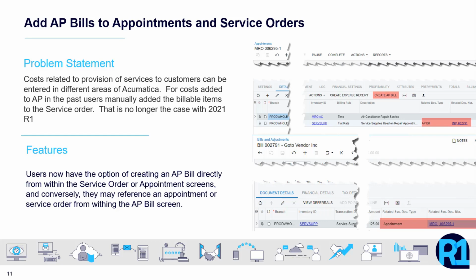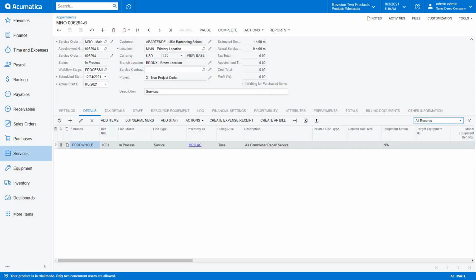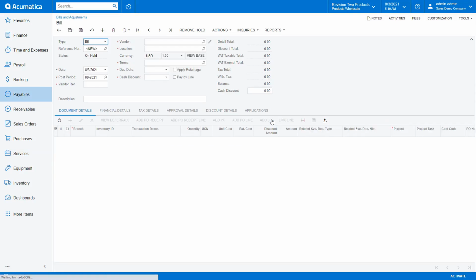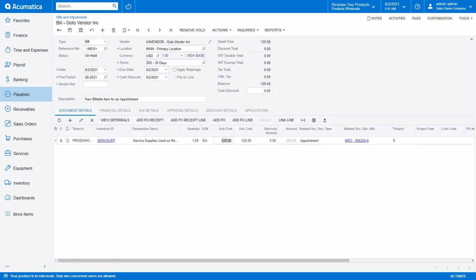Let's go look in product and see what this looks like now within Acumatica. Here's an appointment that's been started. I'm on a details tab and I have a new button right next to create expense receipt called create AP bill. By selecting that create AP bill, it opens my AP window and allows me to enter an AP bill, which I will. I've added this AP bill.